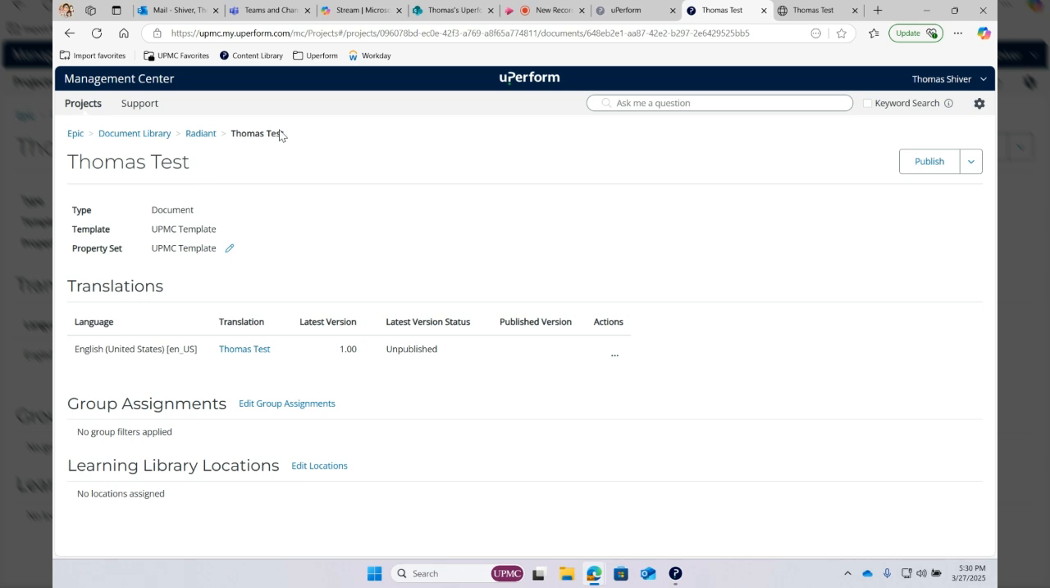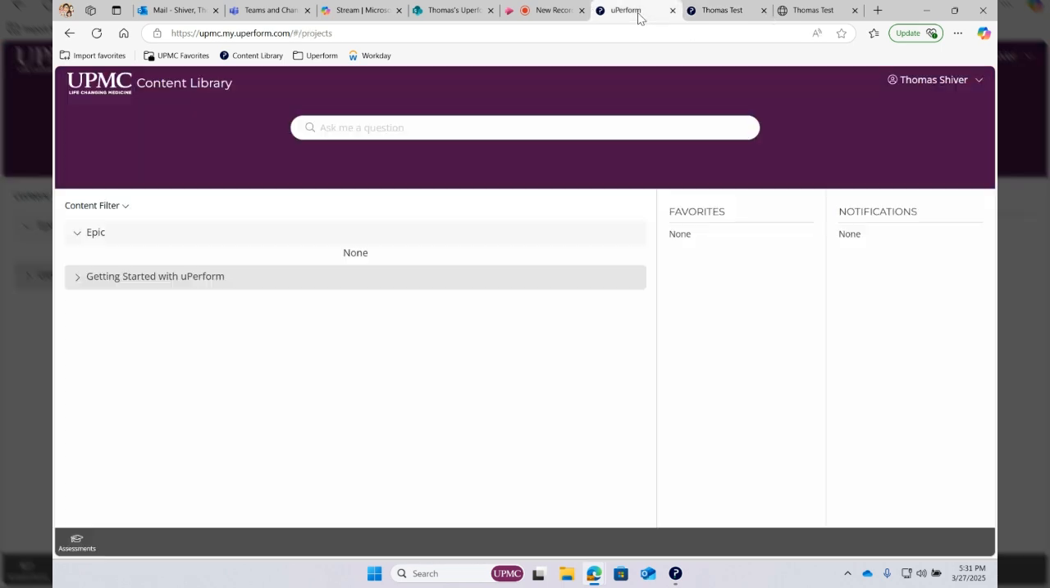So every item like this Thomas test, this project that I did, has multiple translations, or it could have multiple translations. By default, we're only doing English, but to get to the actual recording, you have to open up this. And by the way, for it to be visible in different places, here in the content library, remember this is the end user facing part right here.